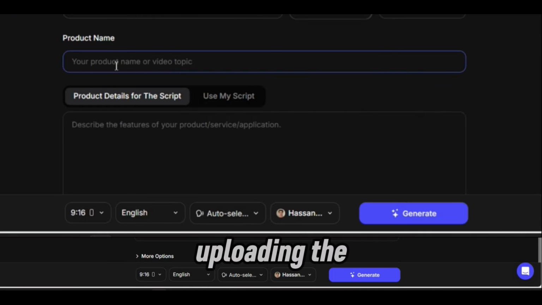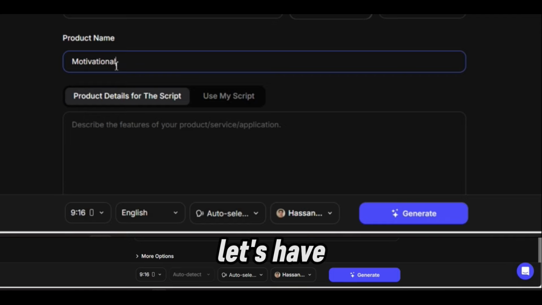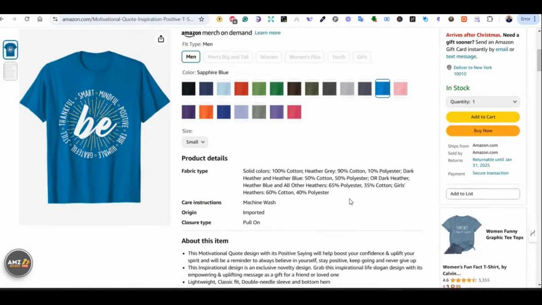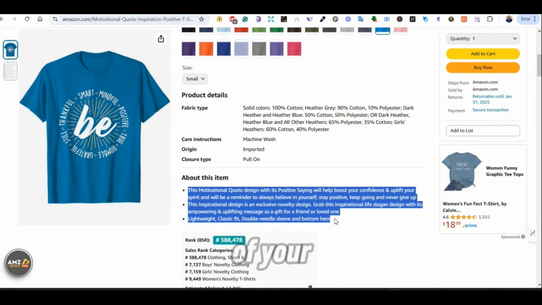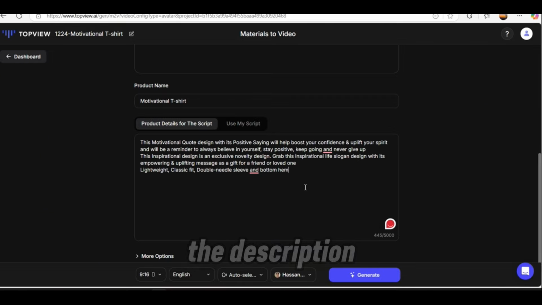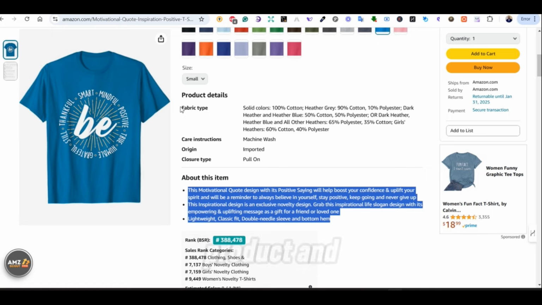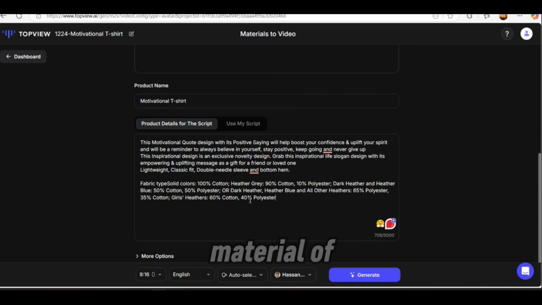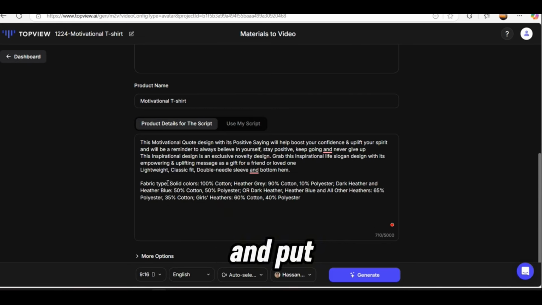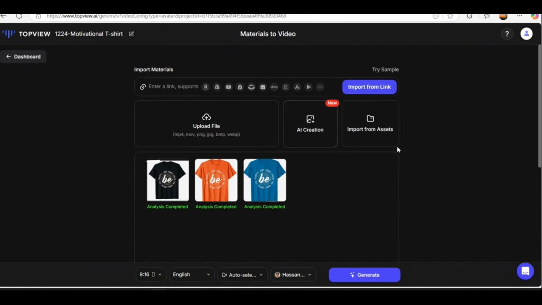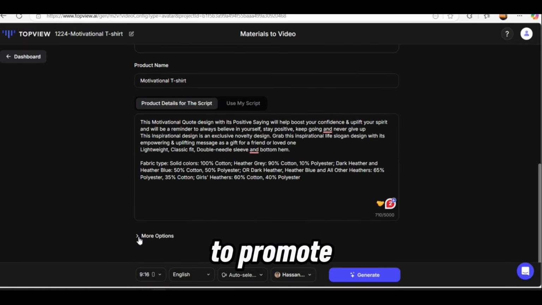So after uploading the screenshots, let's have a title for our product. I'm going to name it motivational t-shirt. Then the product details section. Just write the details of your product or of your design. For this case, I'm going to take the description of the Amazon product, and I'm going also to take a description of the material of the t-shirt and put it in the dedicated box. And DLVT is going to use this to create a dedicated text to promote the video with.